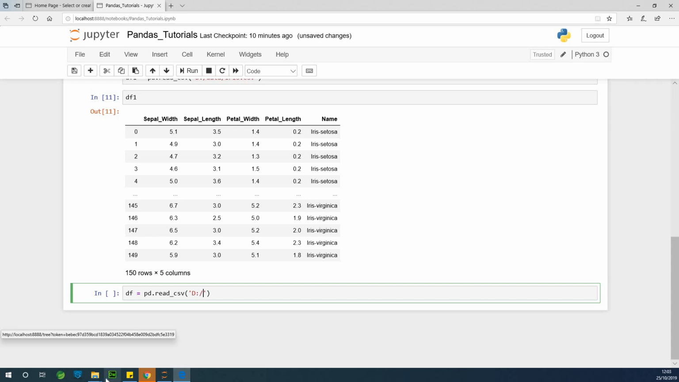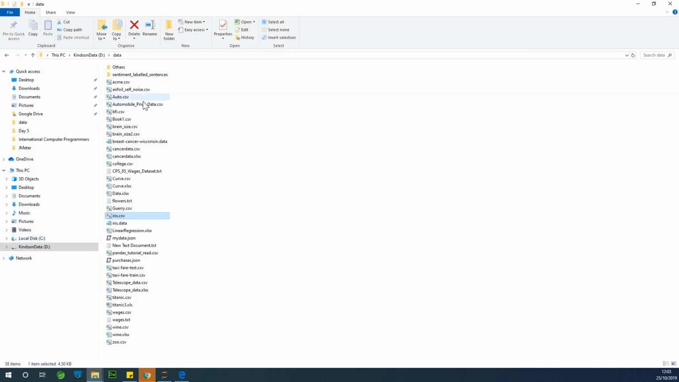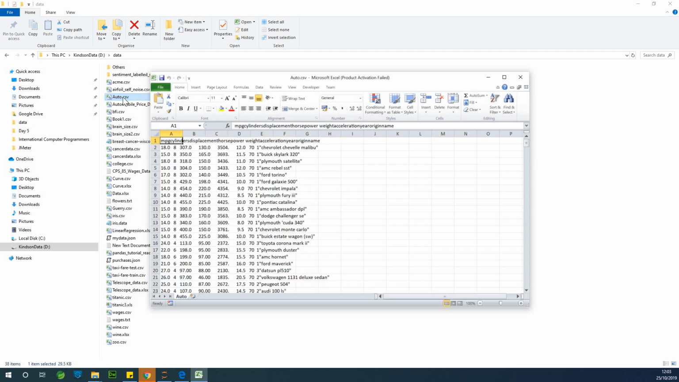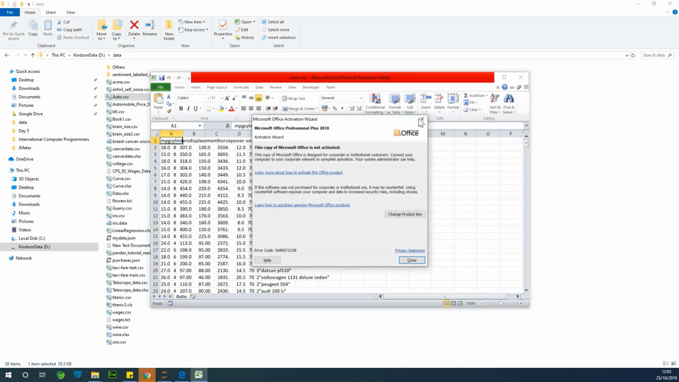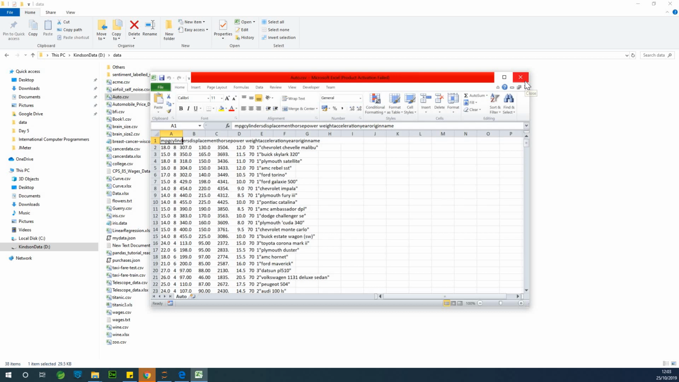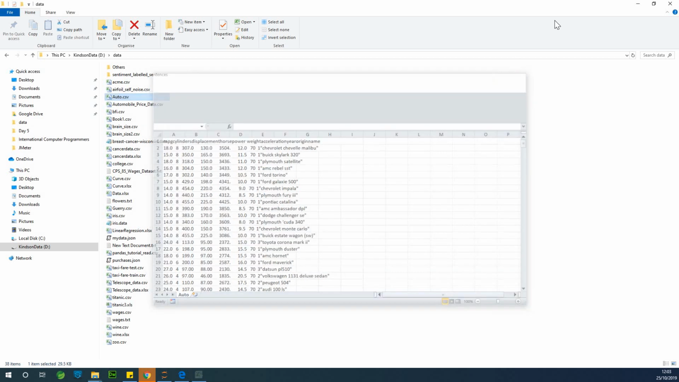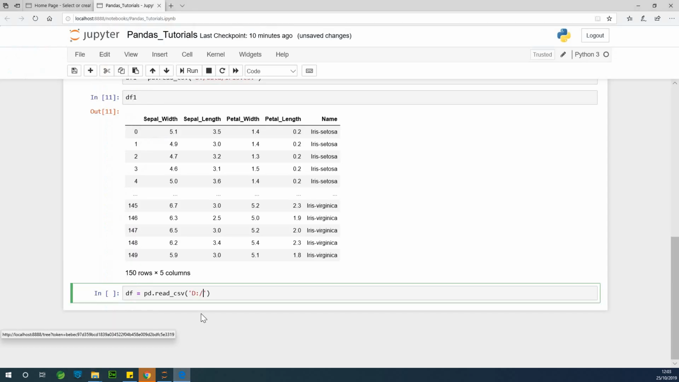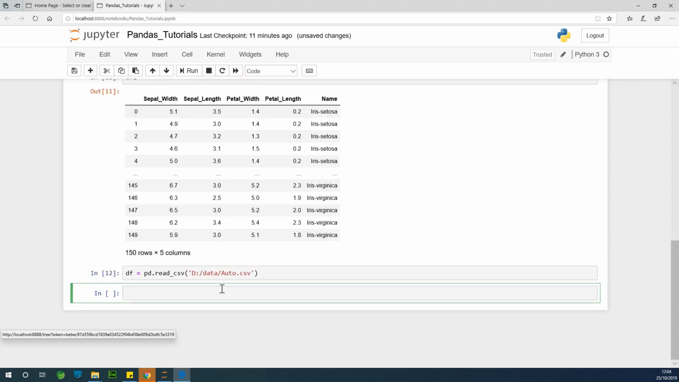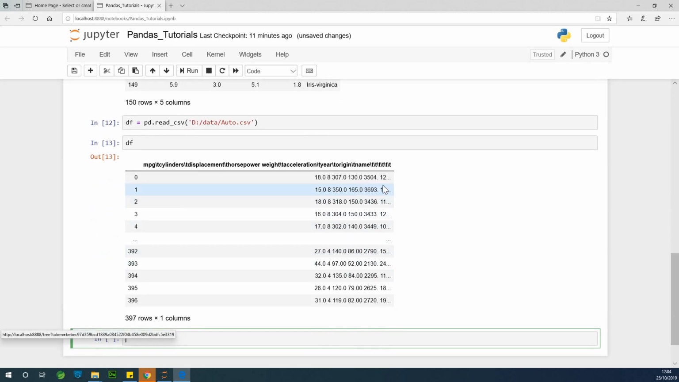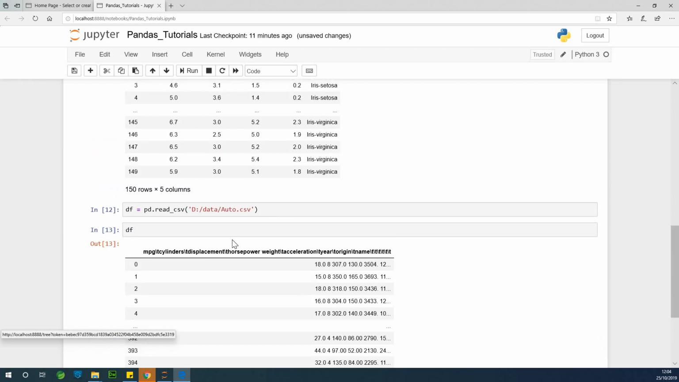Let's say the data frame is difficult to read. For instance, let's try auto.csv. Let me see how it looks. Okay, let's try auto.csv. Let's see, data, and auto.csv. If I run it at this point, now see the problem we are going to have. If we try to view the data frame, you see that it is messed up, right? So this is not exactly what we want.